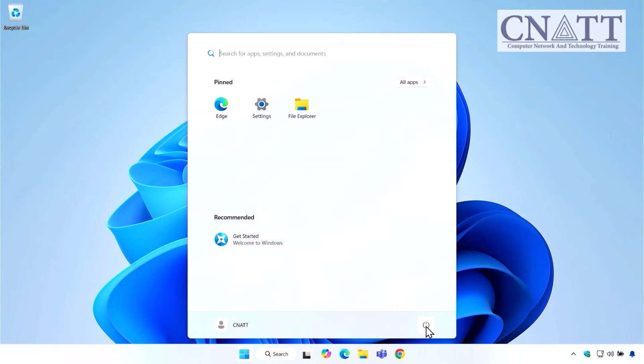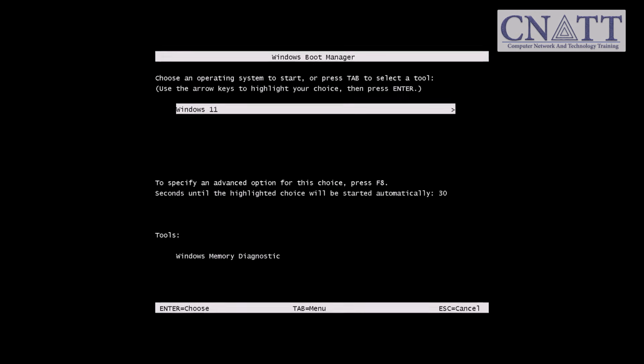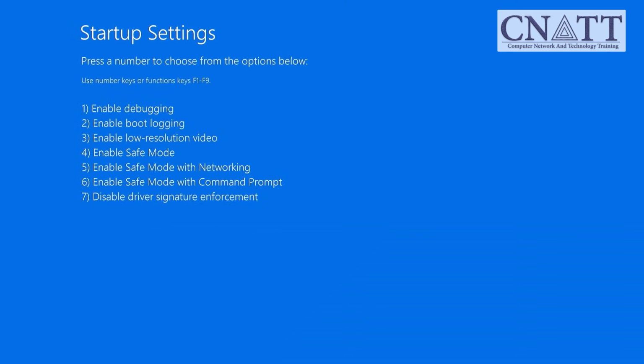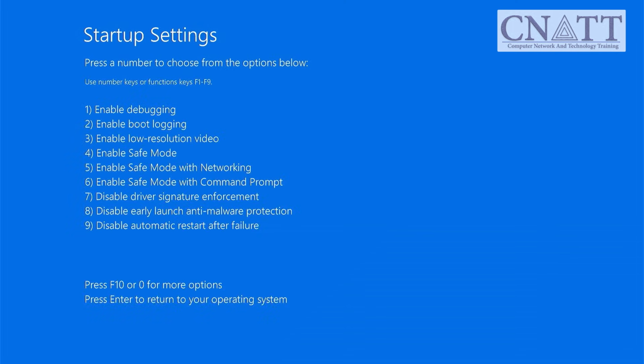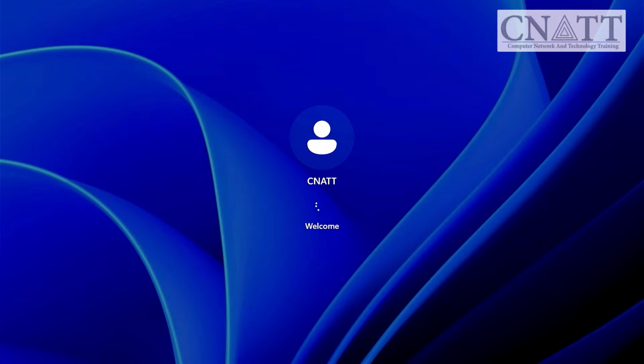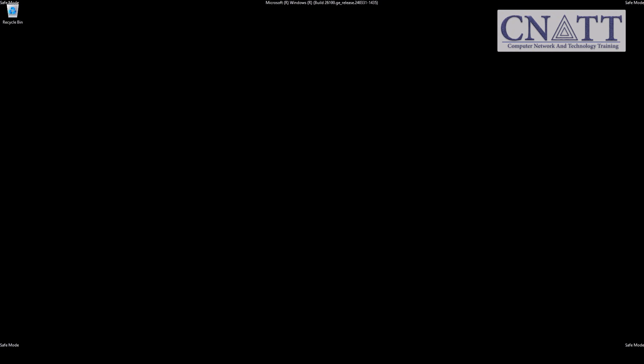Now restart your computer. Windows will now display the boot menu with a short countdown timer every time the system starts, even if there's only one operating system installed. From the boot menu, select your operating system, usually Windows 11, and then press the F8 key to access the advanced startup options. On the startup settings screen, press one of the numbers 4, 5, or 6 on your keyboard based on the options we explained earlier. After that, your computer will restart automatically.